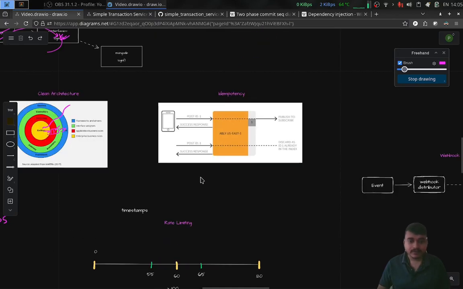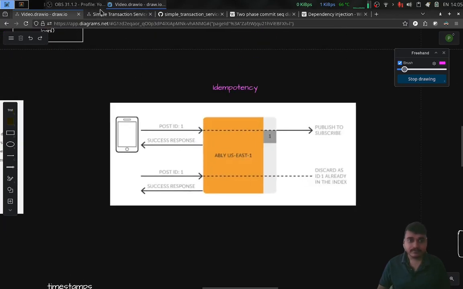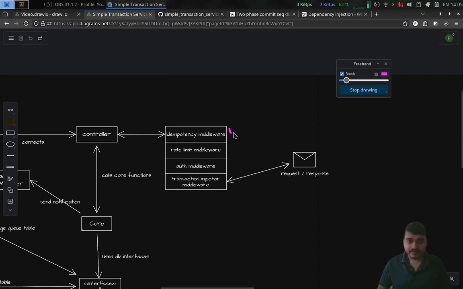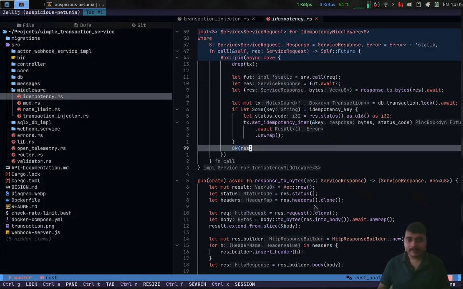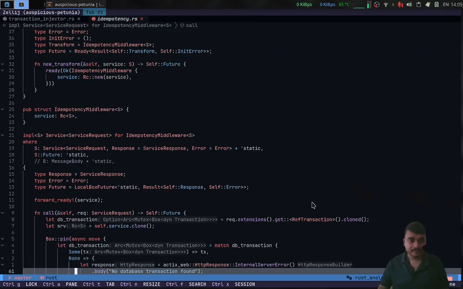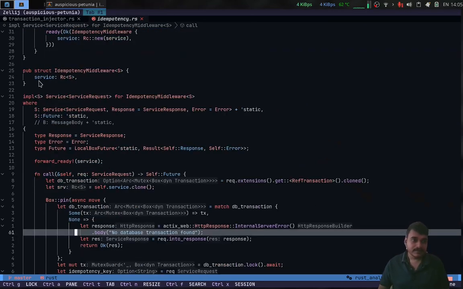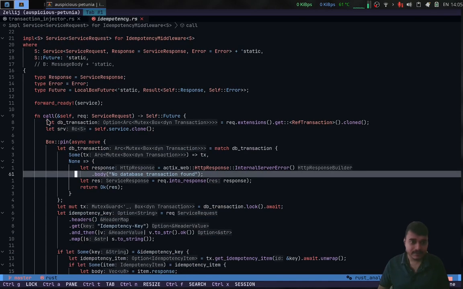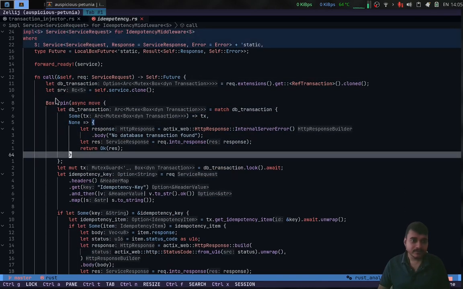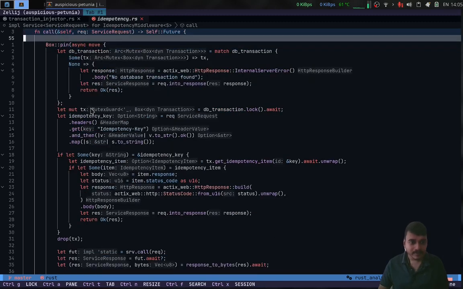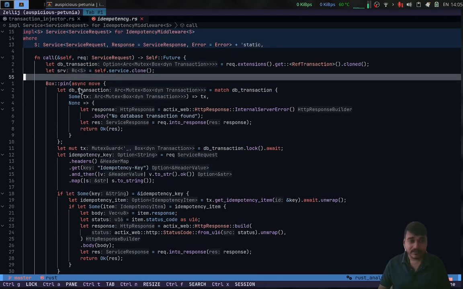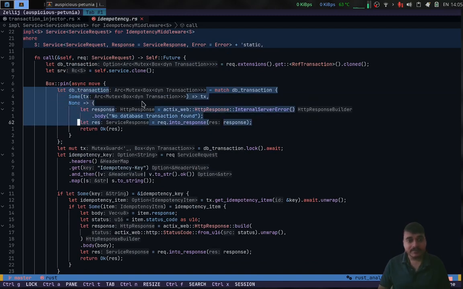I will show it. In this diagram, there's this middleware which is doing the idempotency thing. I will show you how. Here in the middleware, there is this service, and here is the middleware thing going on. If you are a little bit familiar with the Actix framework, you can have some idea what is going on here, though this might look a little bit complicated to new people, but just try to understand it.